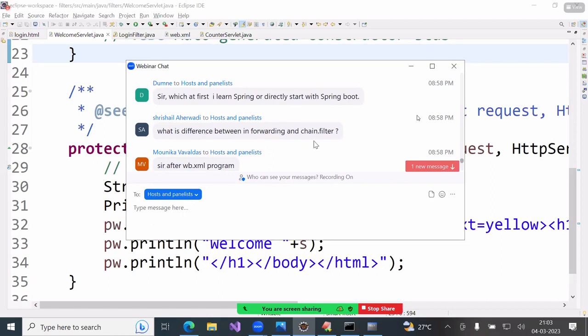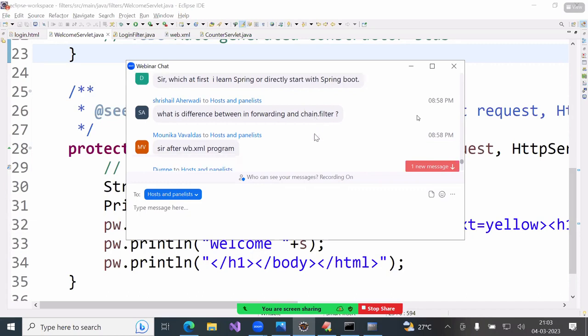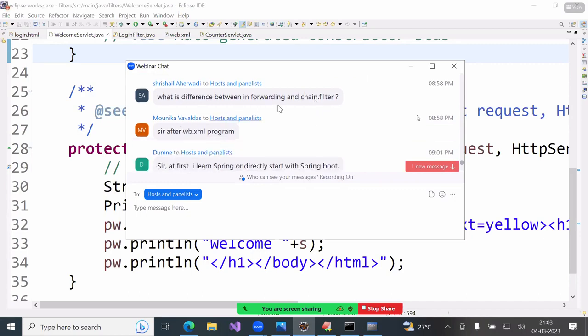Srishal, forwarding and chain filter. Forwarding means you compulsorily write the URL pattern of which servlet. But chain filter is automatically configured in XML. That is only dynamic dispatching. Forwarding is static. Chain filter is dynamic.